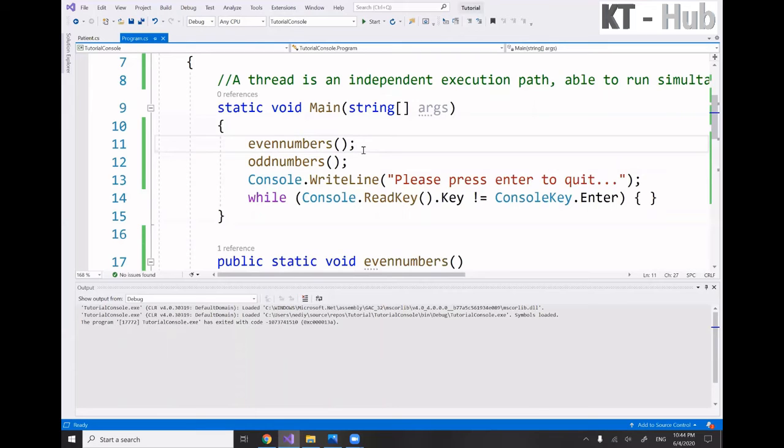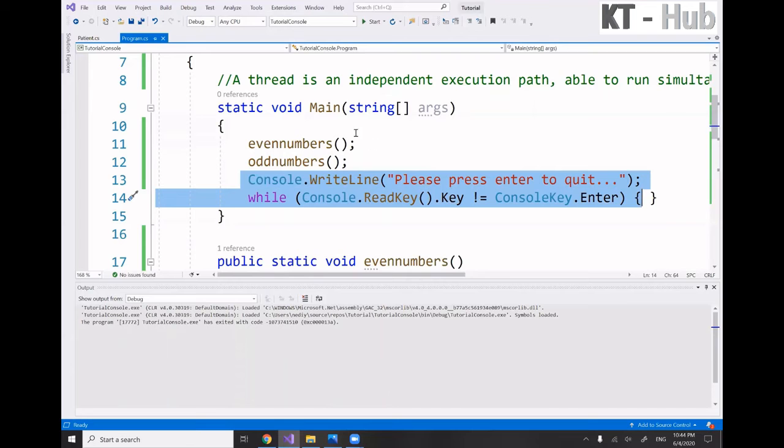I don't want that. I want it to complete the odd numbers even before even numbers completes, because this even number is going till 100. It's going to take a longer time. Why should this one wait, or why should this one wait? So for that, I'm going to use threading.